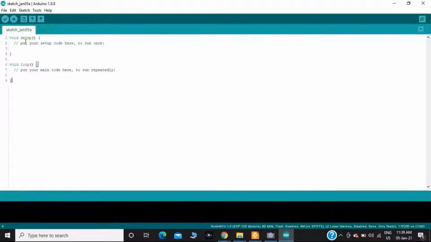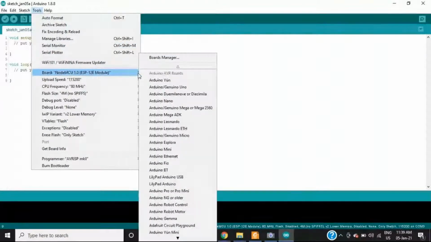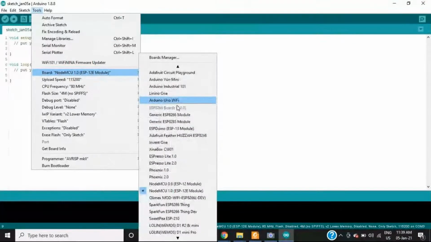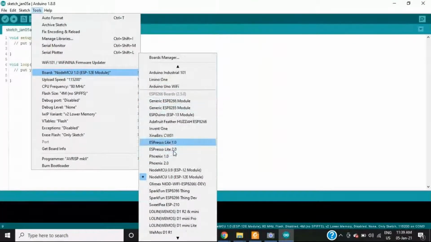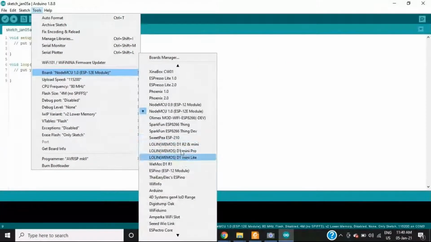First, if I press on Tools, in the Board section, you will get the number of boards which are available under the Arduino IDE. Initially, after downloading Arduino 1.8.8, you will have only the Arduino family. You will not get the ESP8266 Wi-Fi model, that is the Node MCU, as well as the Lolin family.